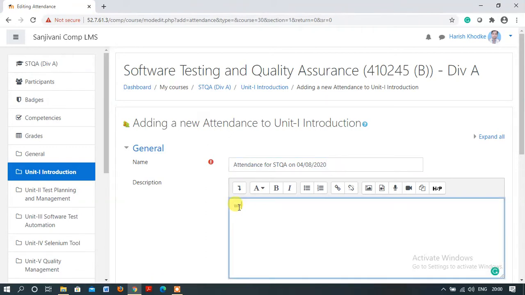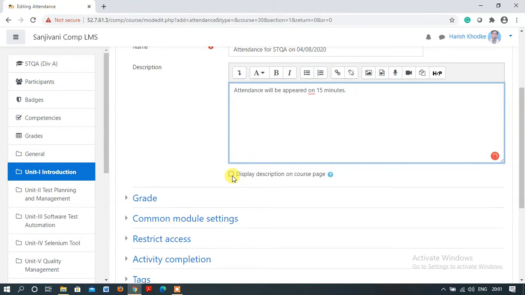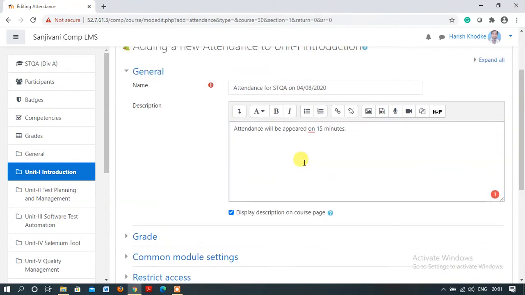Here you can also type a message. Welcome. Attendance will appear only for 50 minutes. Suppose this is for demonstration purposes. This will be displayed on the course page. According to your convenience you can type this.